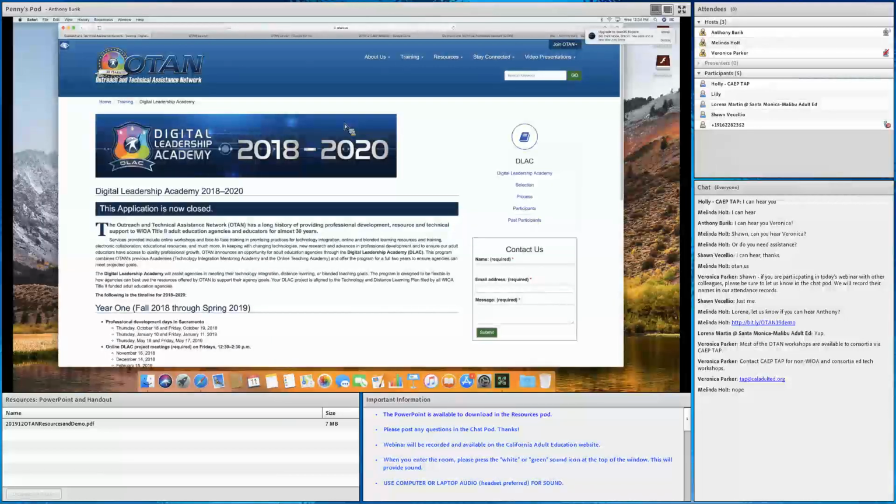The cohort will finish next spring, 2020, and then we will open up the DLAC application process in the fall of next year. So back at your agency, if you've been thinking about technology projects that you would like to incorporate, but really need a dedicated period and a dedicated effort to realize those plans, I would strongly encourage you to apply when that application opens next fall.